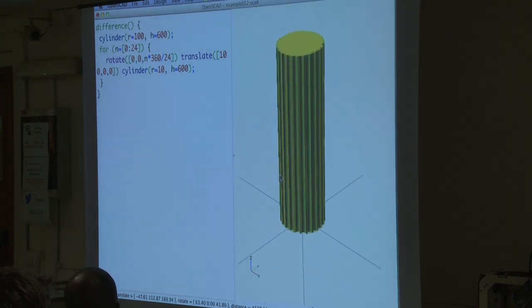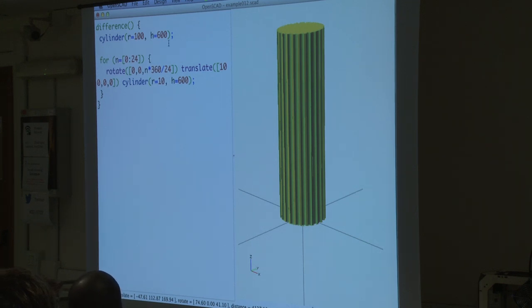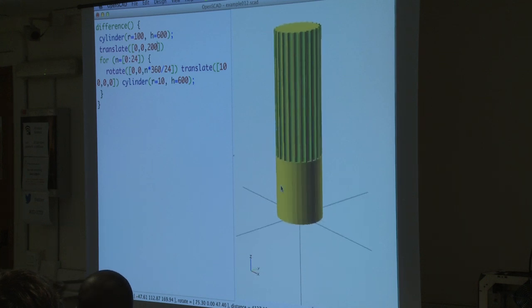So this is like a model of the midsection of a column. Let's say we want to model the bottom section. So we need to clear up some space. In this case, I will just move all the 24 flutes up maybe 200 millimeters. Okay, that's a boring base.